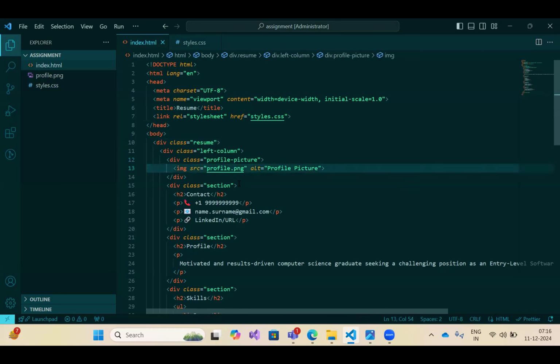Then we created another div called section. Inside this I put an h2. Why your h2 was coming bigger and why mine is coming smaller is because I provided specific font size, font weight, and all those things to the h2. That we will see now. Then we put this paragraph tag here. Now we will see why this is changing.